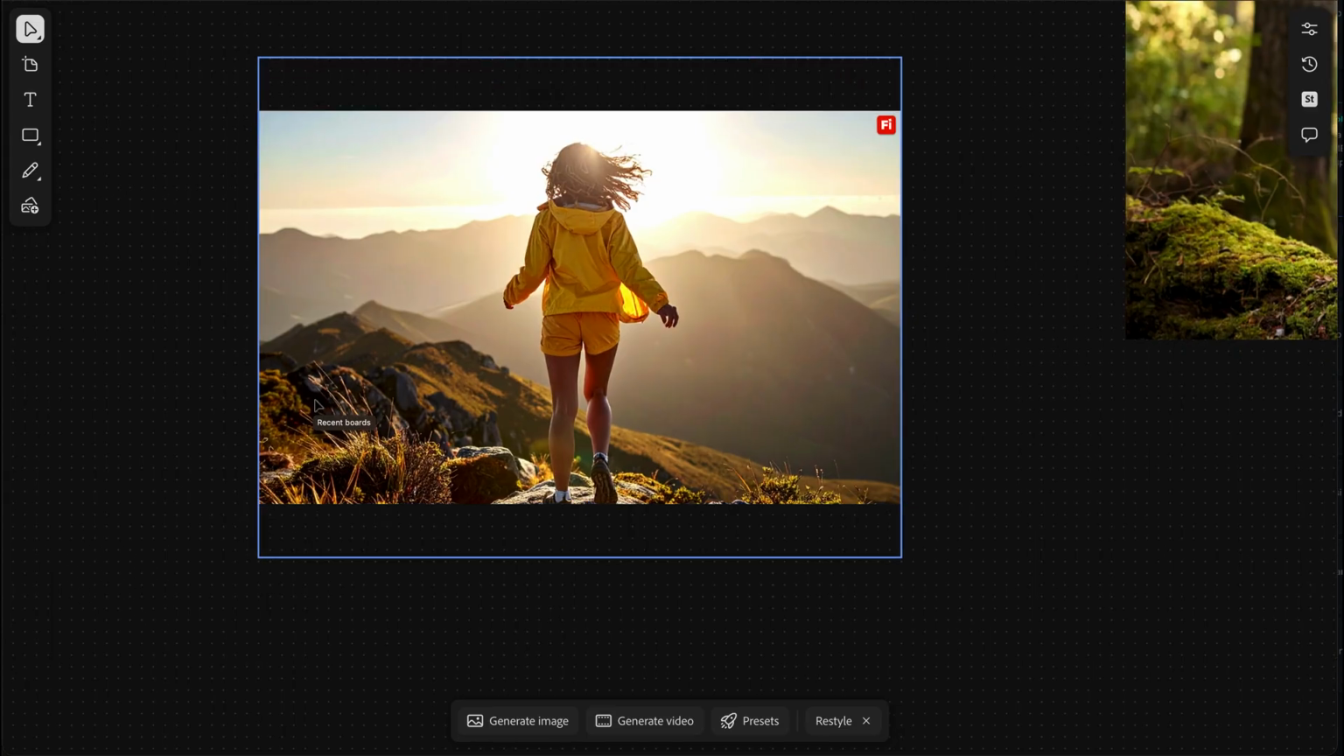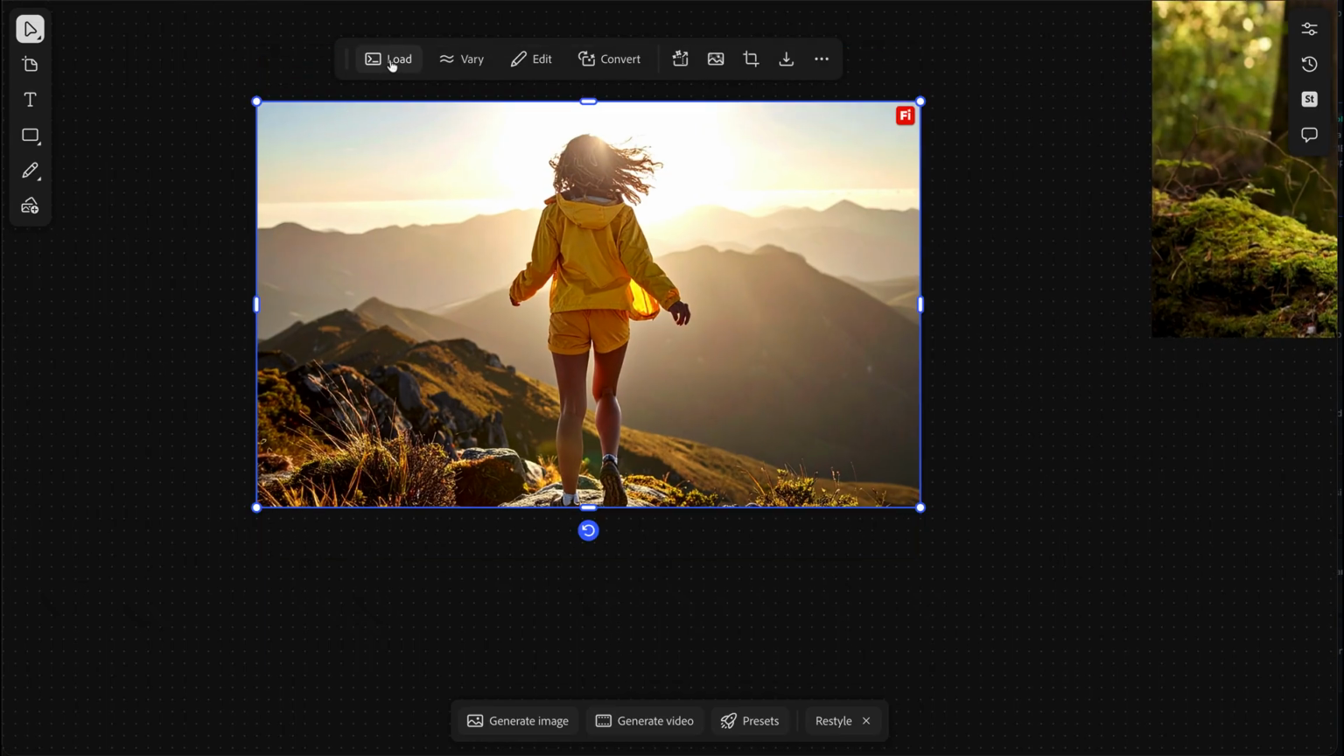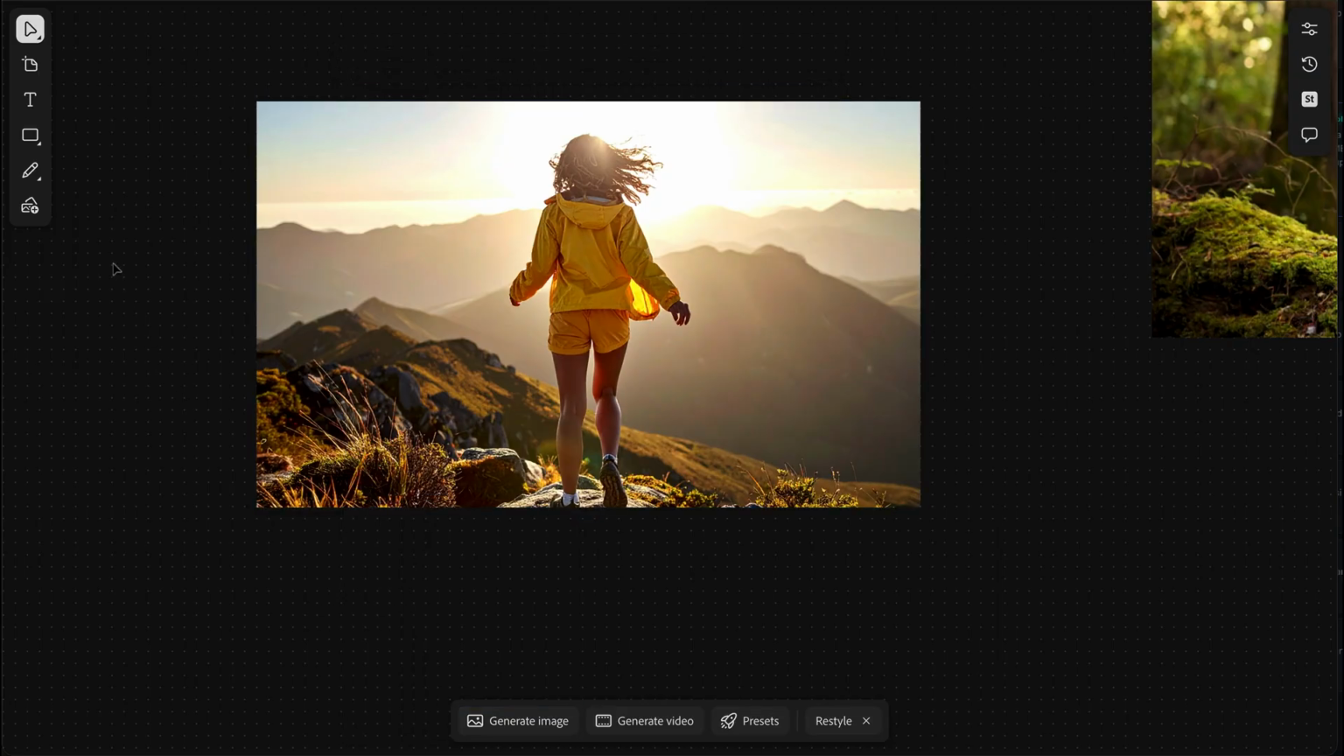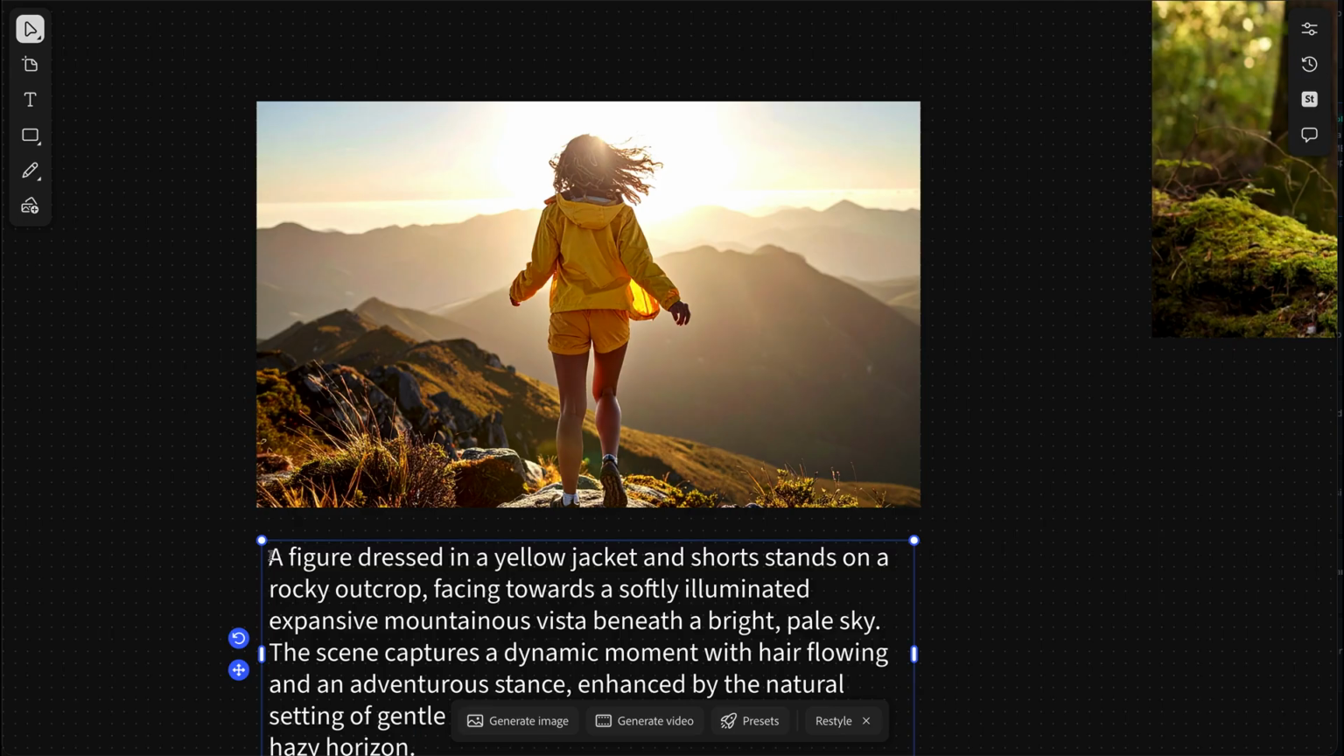If you've got a prompt you love, use Load Prompt to bring it back. It's perfect for maintaining consistency across multiple variations. Here's a tip though. If you have a prompt you want to use again, make sure you just add it to the board using the text tool. I've found that after a while my prompts don't load anymore.